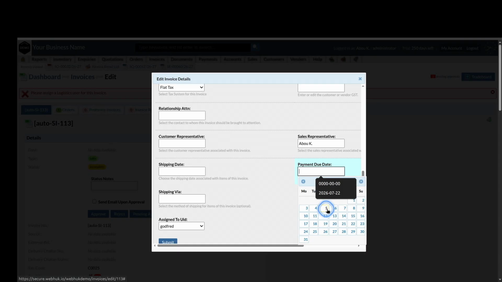Setting the payment due date is really important. These days, you're busy handling a lot of customers, and it's easy to forget. But if you set the due date, the system will remind you when the payment date is approaching.